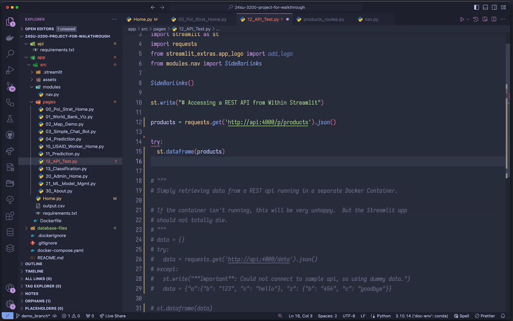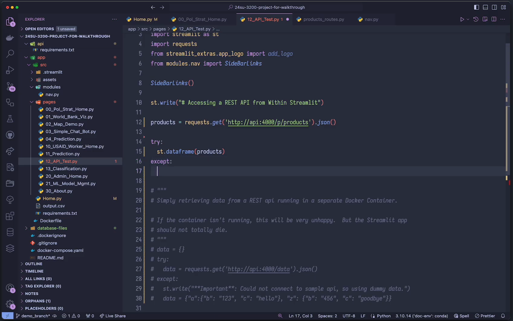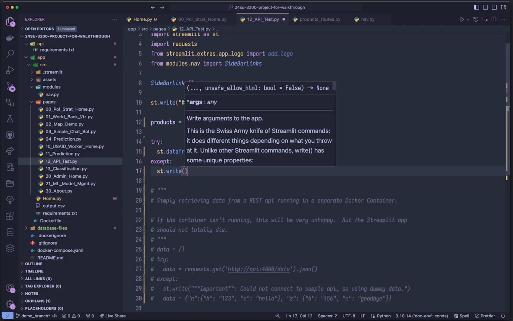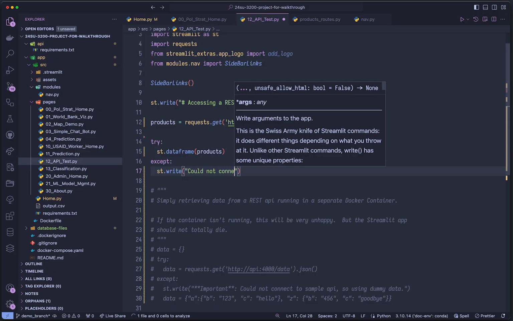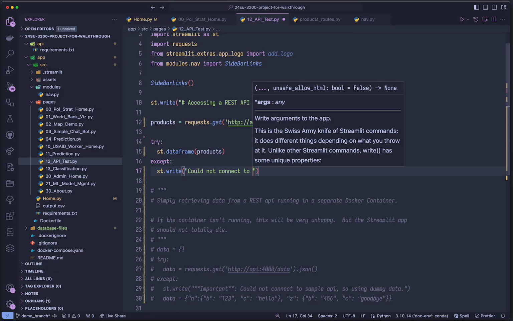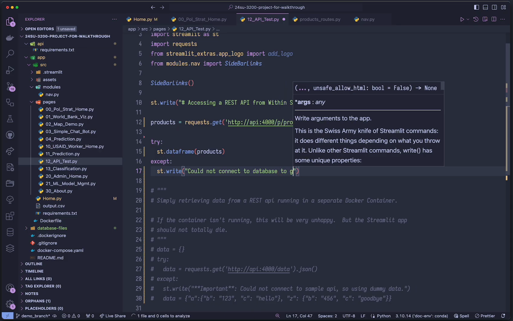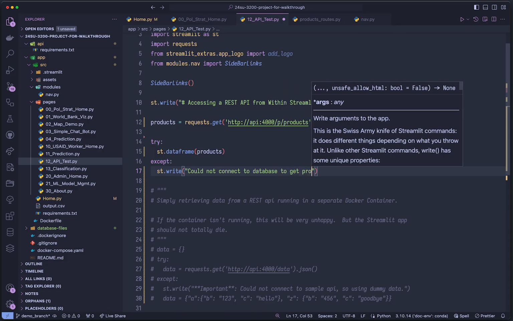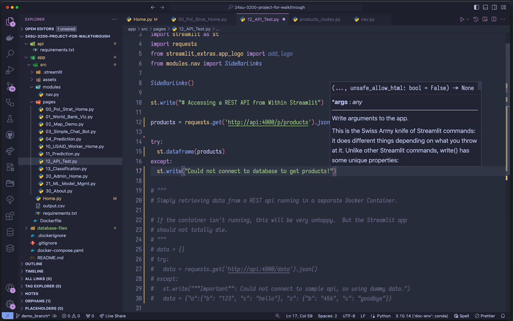Okay. Otherwise, we will simply write a message, could not connect to database to retrieve products. Okay. All right. So we're going to save that. So now we have updated the API test code.